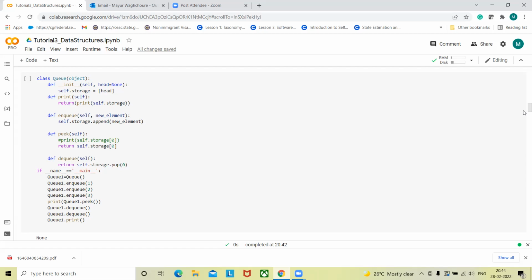So this queue is again similar to the queue that we see in the real world, the one that we see outside a vending machine or in front of a ticket counter. So in the case of the queue, it works on the principle of first in first out. So an element will always be added.